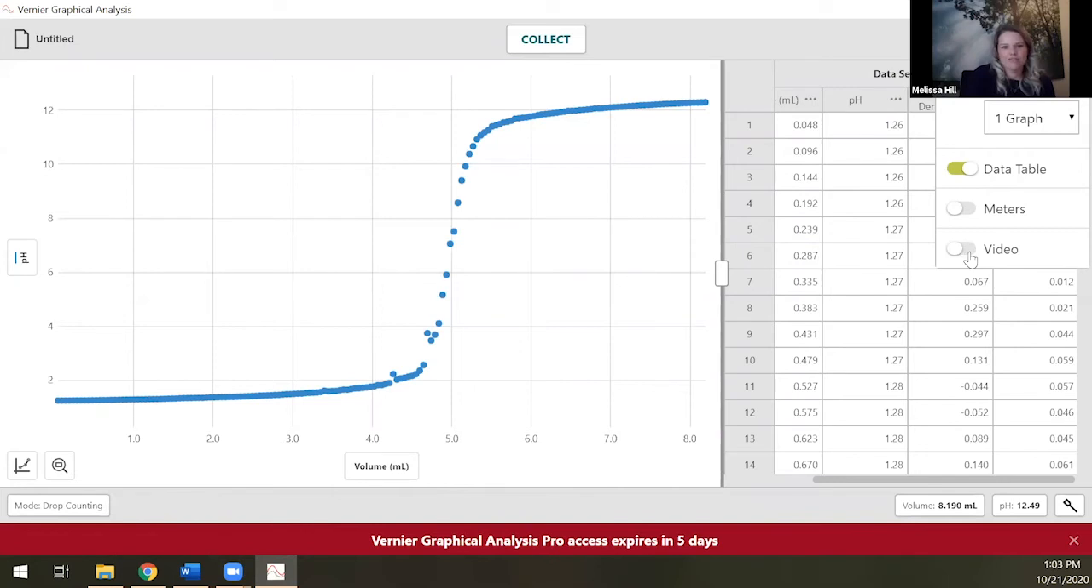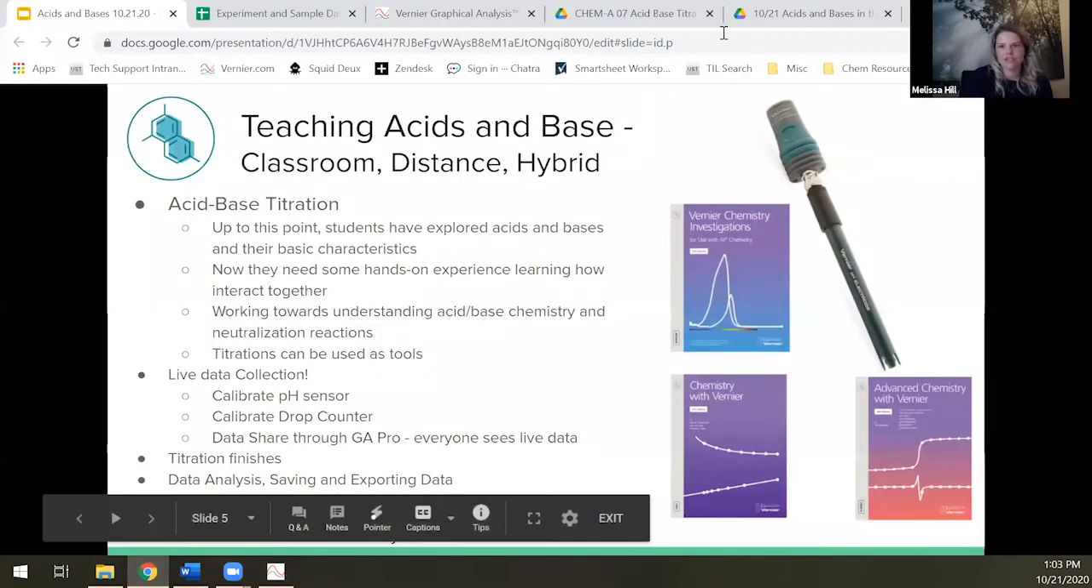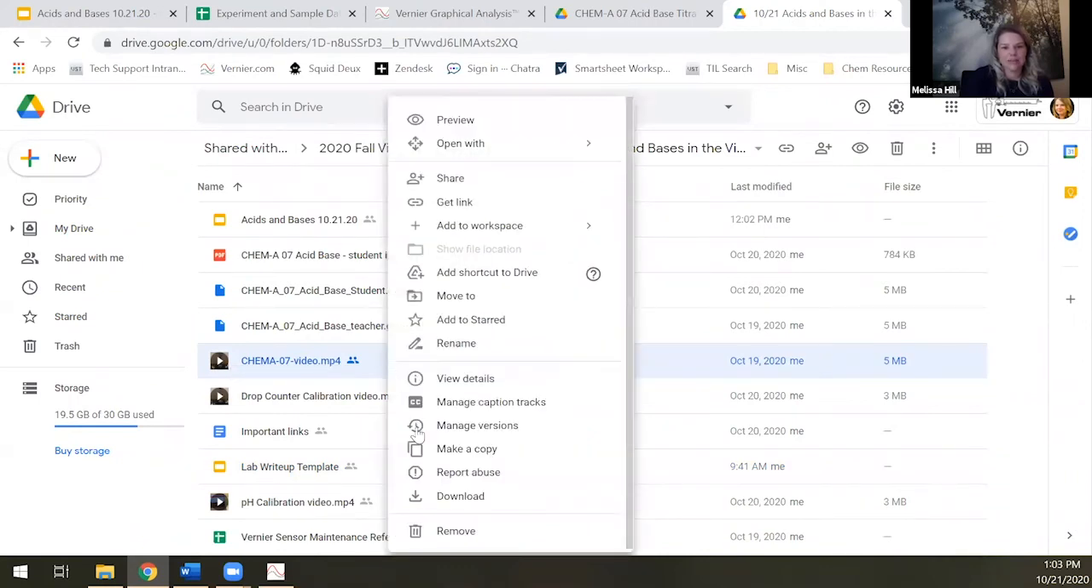So now you have a video option. This is a new thing for GA Pro. You can add a video directly into here. So we're going to go back to that magical folder that Angie put out. I have several videos in here for you: that pH calibration, like I mentioned, a drop counter calibration video, and then this Chem A 7 video that we're doing. I'm going to right click and download that video.